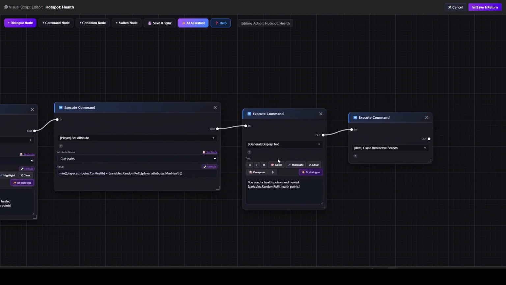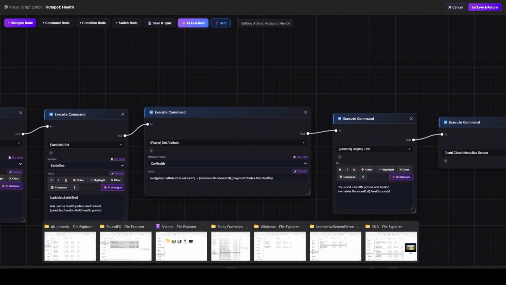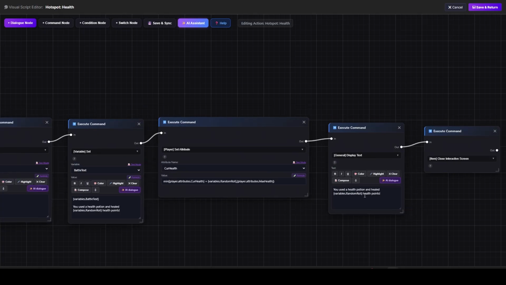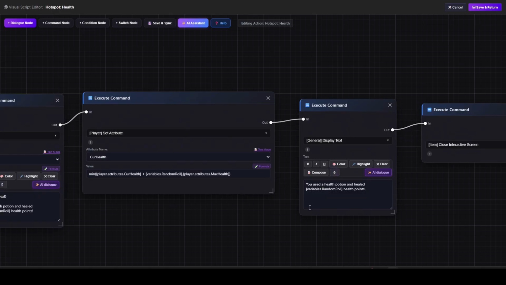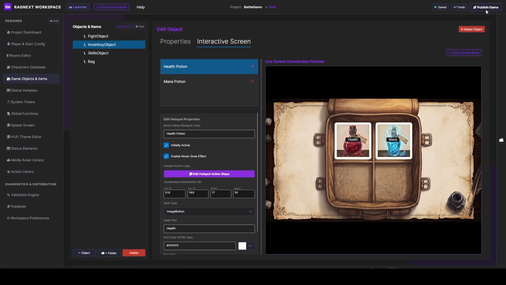And then I also display the text because if you remember right, they have their bag in their inventory and they can open that bag at any time. They don't necessarily need to be in a battle for that to happen. So if they're just out of combat and they use it, I want to make sure they see a message that lets them know that they healed a certain number of points. And then we close that interactive screen, which in this case is the bag screen or inventory screen. And this works also during the battle events as well. So it works out very well.